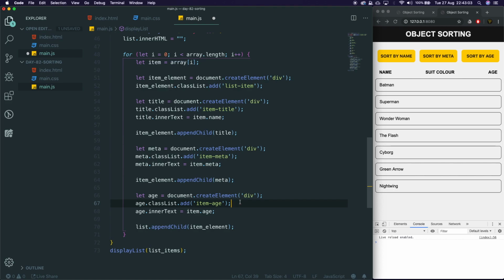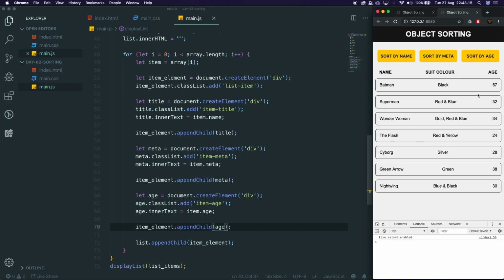Okay, nice. That's looking right, I think. Yes. And we also want to get this again and say age. Hit save. And there you go. Now we've got every single thing here, although it's slightly off. That doesn't make sense. I think I need to flex one of these two. Yeah, let's do that quickly.